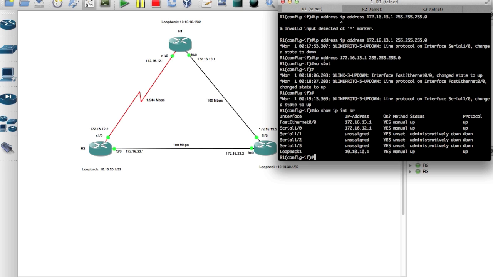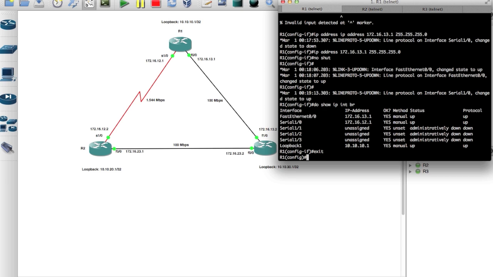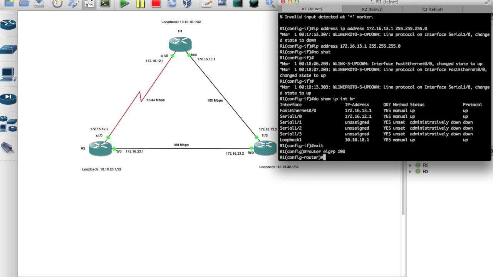So now let's go ahead and set up EIGRP. The first thing we'll do is exit, and from the config mode we'll type router EIGRP, and we have to give it an autonomous system number, AS number, between 1 and 65,000. We'll go with EIGRP 100. Here we type in network.